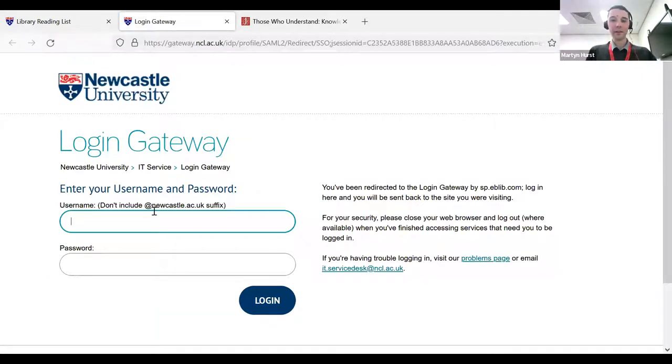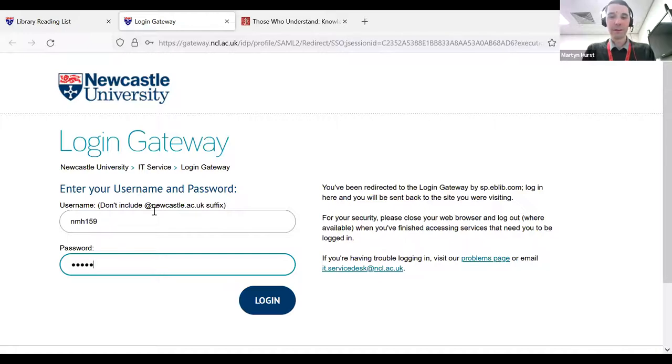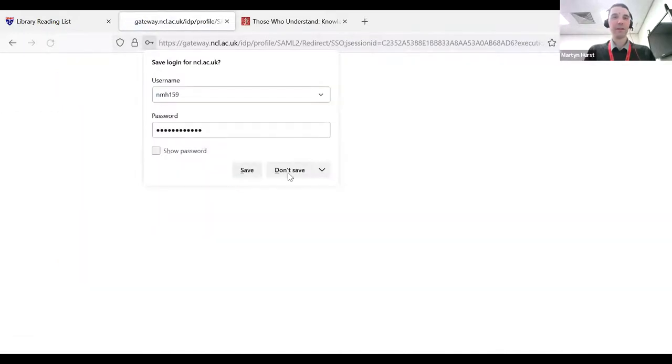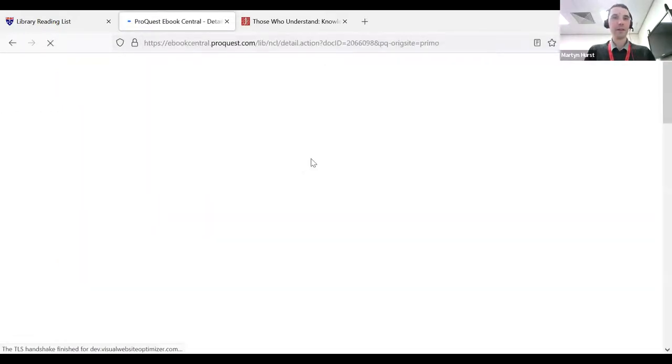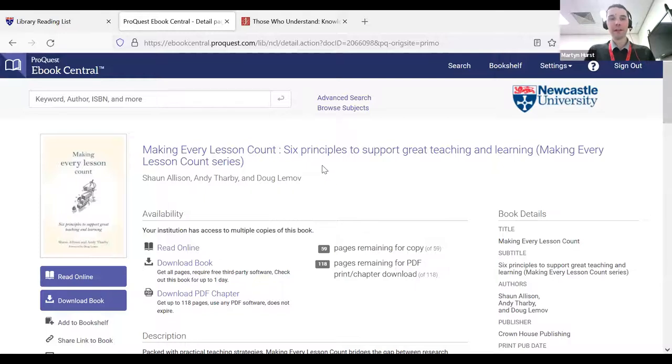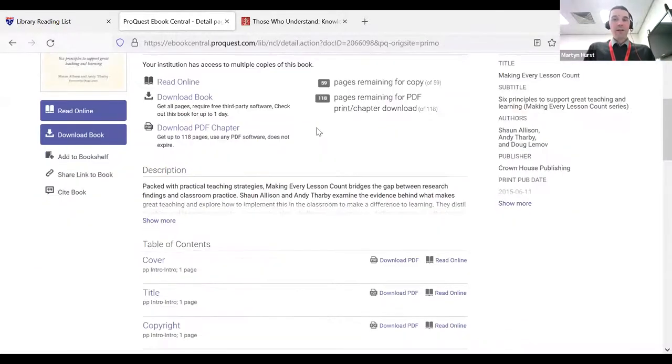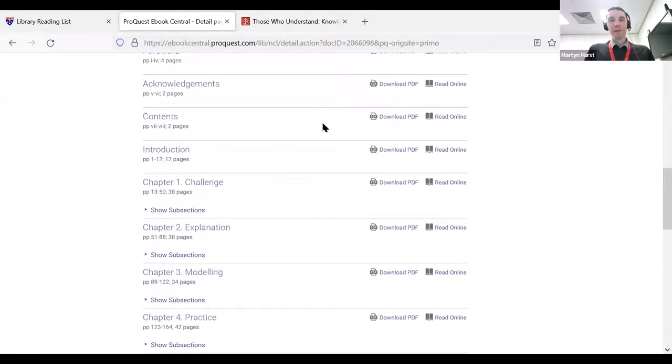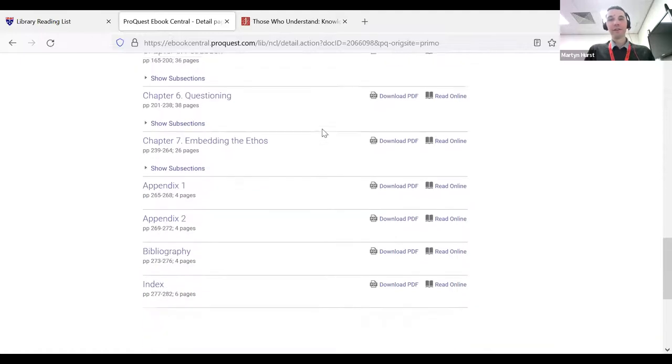I'm being prompted to log in with the e-book access. So we'll just do that here. Obviously, don't want to save that. And there we go. It takes you through to the ebook. Different platforms look slightly different, but they all essentially have the same information.